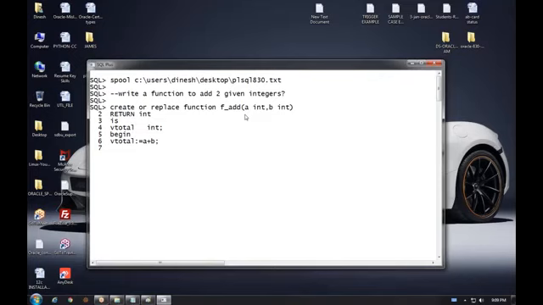Return value to the calling object. Which value is it returning? Total value. Where is the total value? Variable total. End of the function, f underscore add, slash. Then the function is compiled. If there are no compilation errors, it is created.